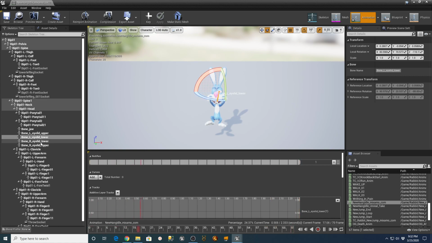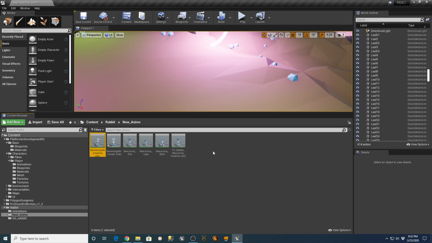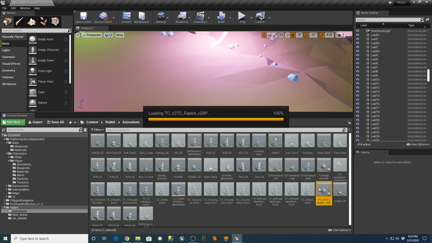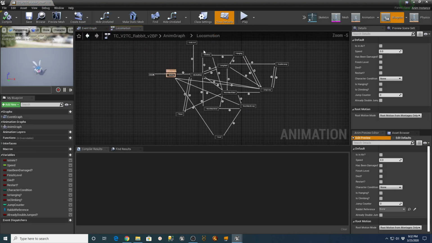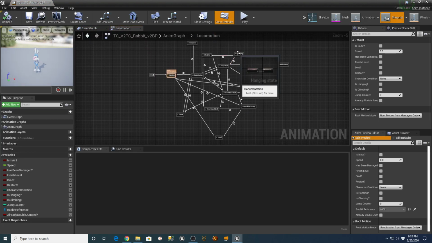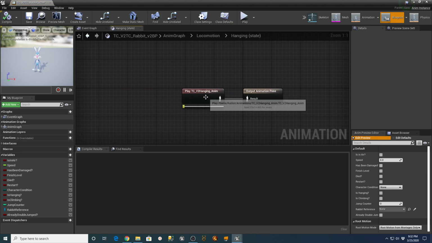We'll do the same thing with this one. We're going to go down 20. Key and apply, and up 20. And key and apply and save. And then we can go to our anim graph. Go into, oh, I was already there. So this is our hanging.